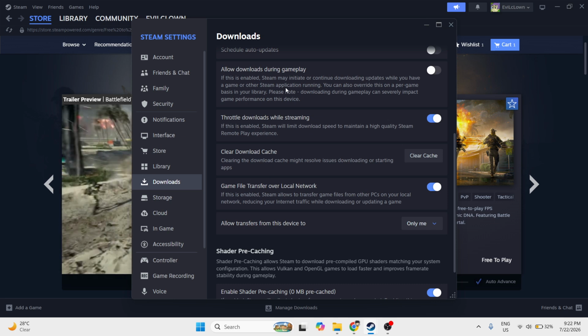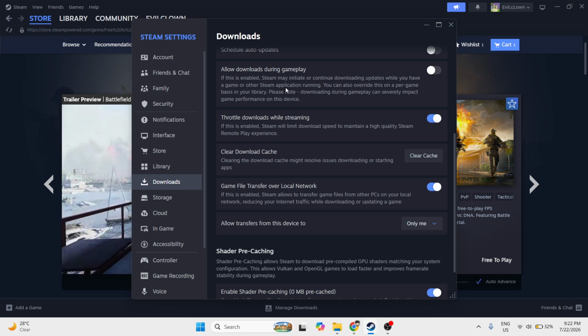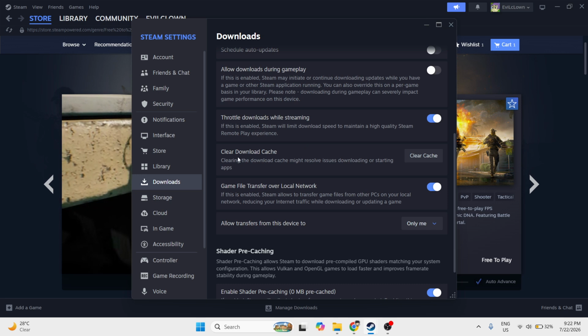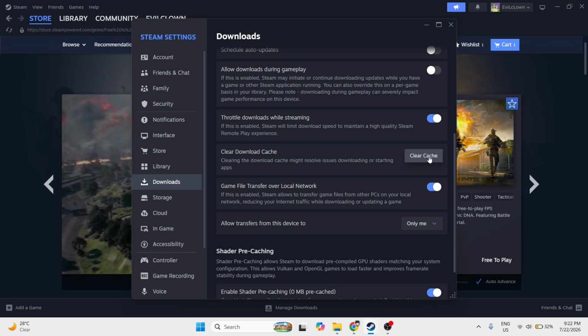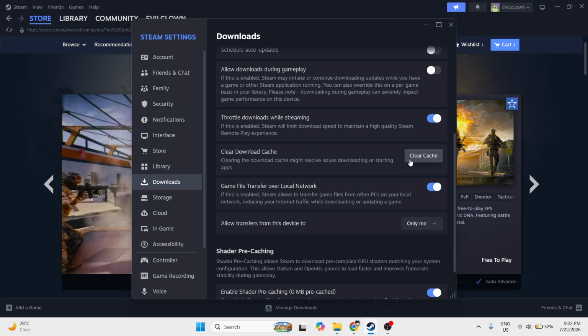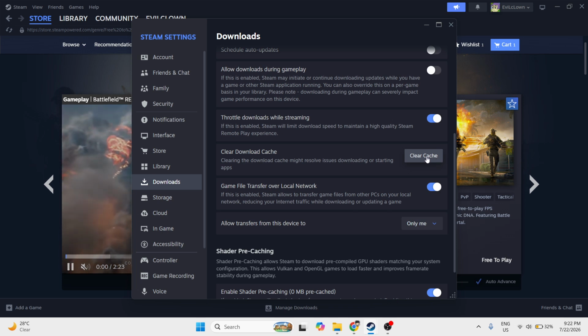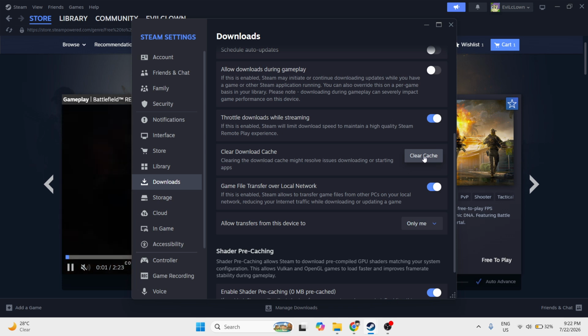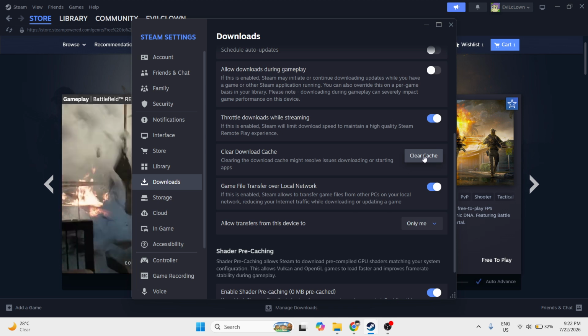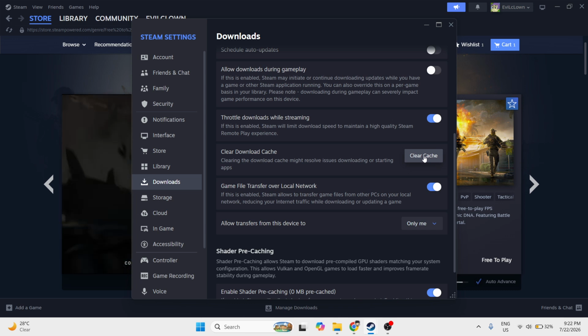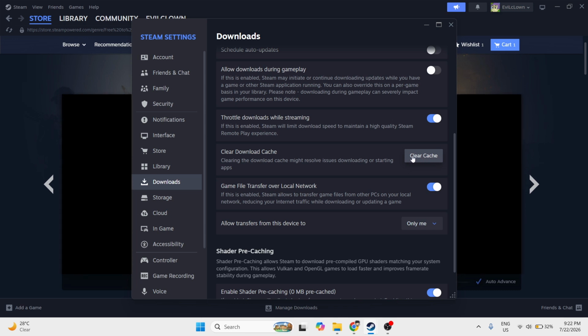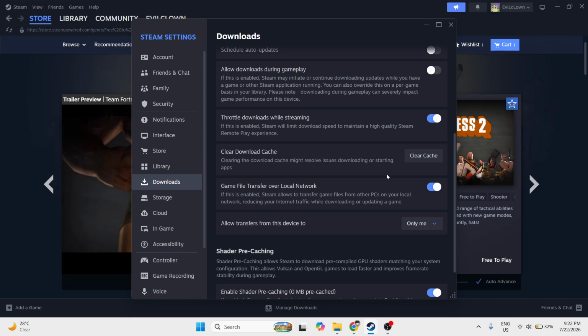Now, in the Download section, find the option labeled Clear Download Cache and click it. When you do this, Steam will prepare to remove the temporary files associated with previous or incomplete downloads. This can be especially useful if a game update keeps pausing, if a download never finishes properly, or if Steam seems to be having trouble connecting to its download system.